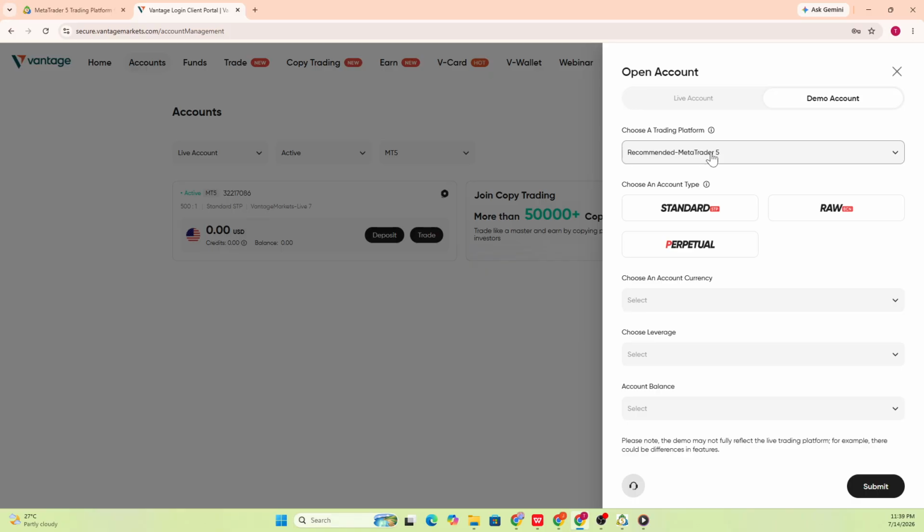On the Account Setup page, you'll be asked to choose a trading platform. Make sure you select MetaTrader 5. Confirm that you're creating a demo account, then continue to the account settings.